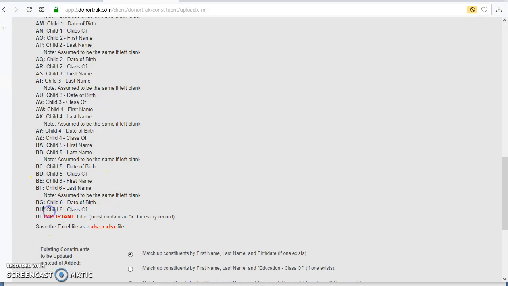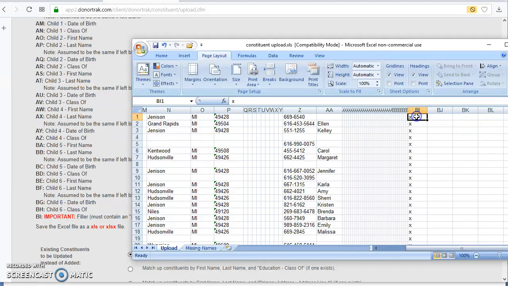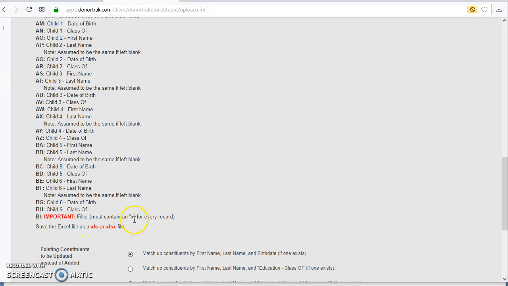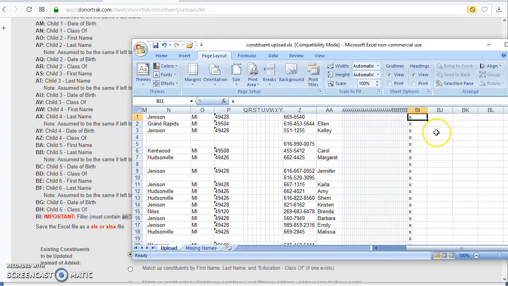And then notice, this is important. BH was the last child, but then BI, important, it is a filler. It's a required field. And what you need to do is just put a small case X, like it says here, for every record. So every row in that field.